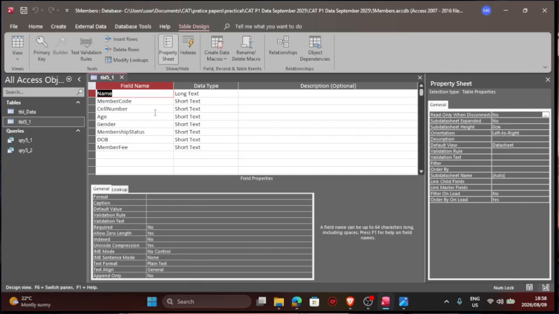Let's look at field name. This is the field called name. It is the first field, and as you can see, it's long text. I don't know about you guys, but last time I checked, long text is overkill for what we need to do. I've never met anyone with a name that's over 100 characters. I haven't.